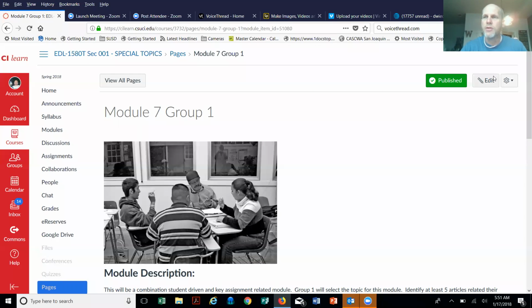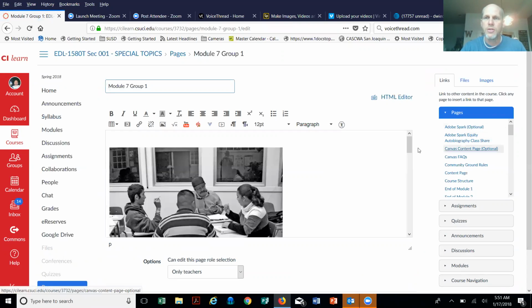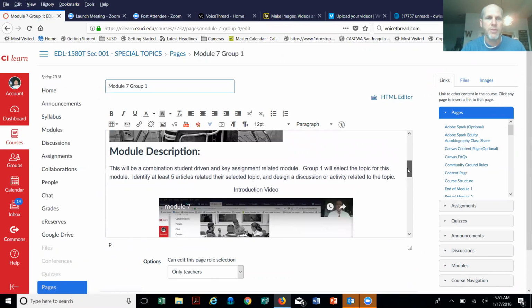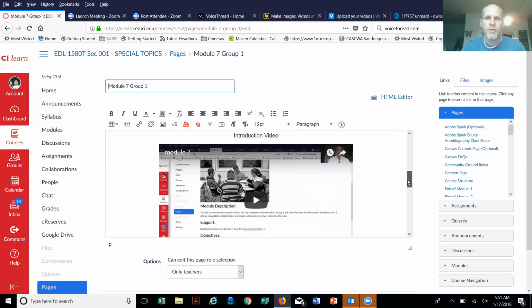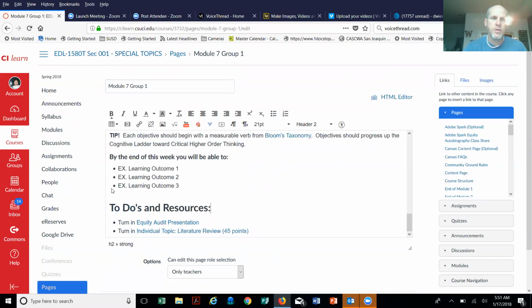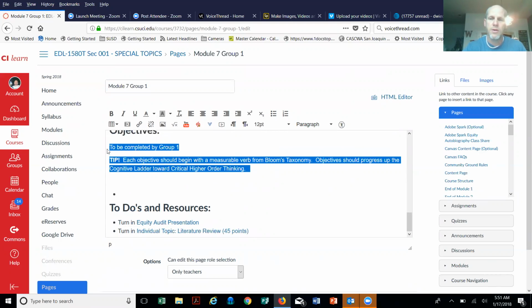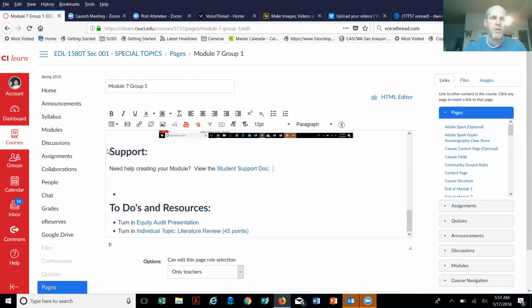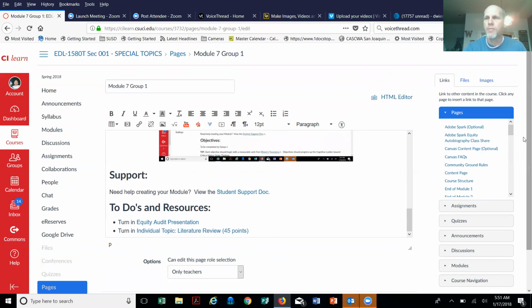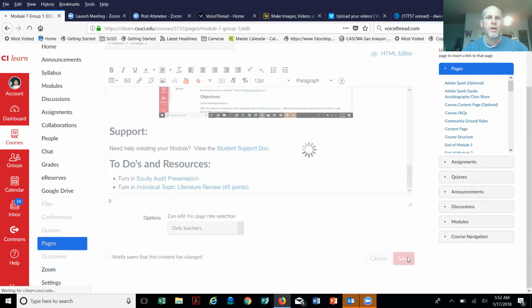And actually what I'm going to do at this point is take this and modify it since I'm talking about it and showing it to you. So I'm in edit mode, which you've seen a couple times. I am going to replace that video, but I am going to leave my to-dos. So these will be my to-dos, learning outcomes. I'm going to pull that out, and I'm going to pull this out, and then I'll show you why, because it's going to be in the next page. So these are my to-dos that are related to the equity audit presentations. Let me save this.